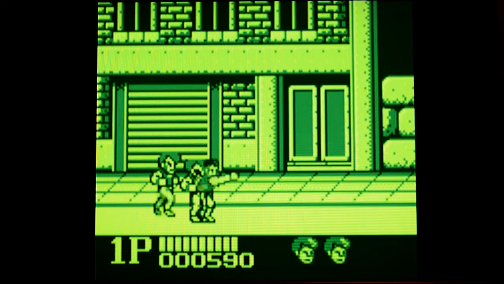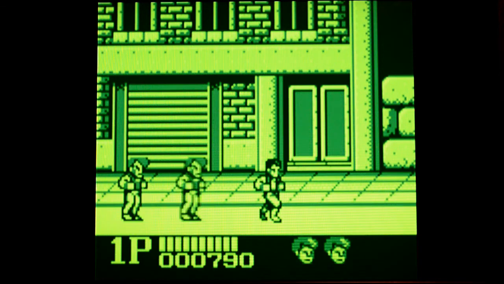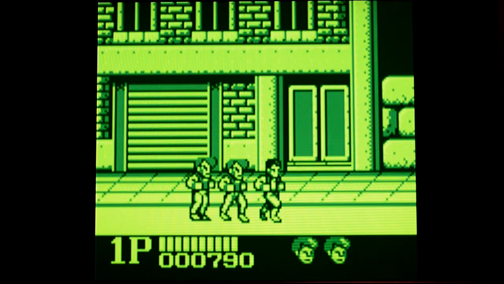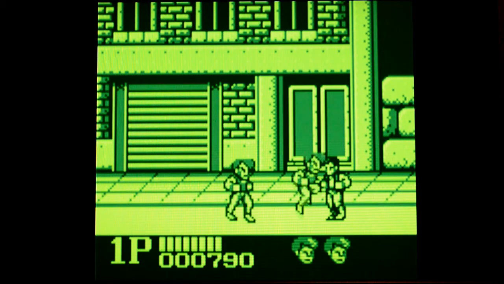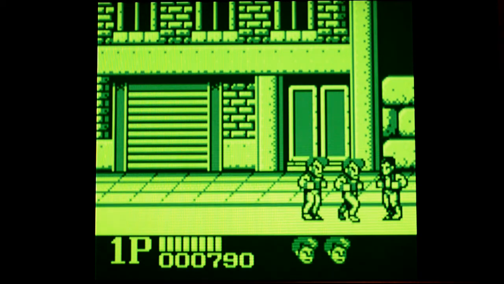But anyways, as you can see, we have it up and running, everything's working perfectly, and we are good to go. So that's how you install a game on your RetroPie. I hope you get in there and enjoy it.